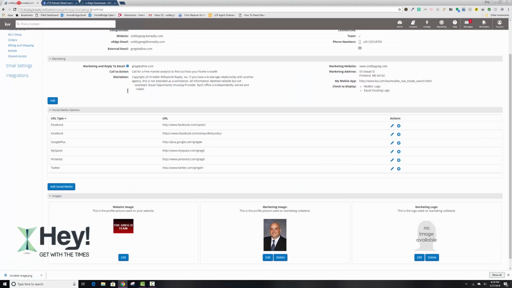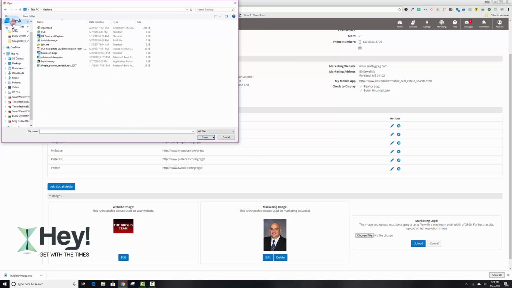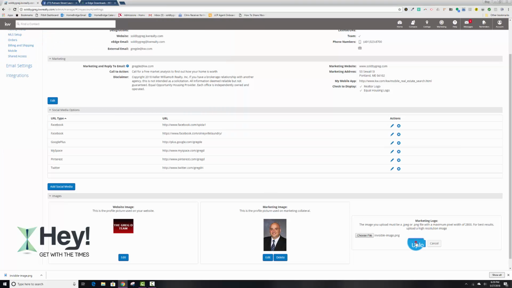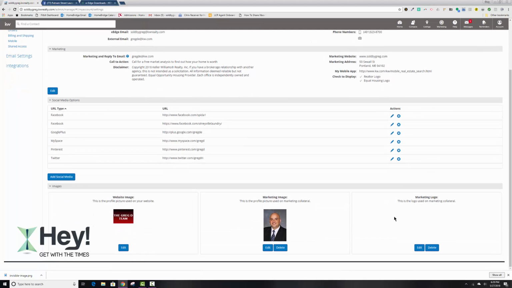Okay, so I save the image, and I come back here. I'm going to hit Edit, choose File, Desktop, Invisible Image, and I'm just going to upload it. And now, as you can see, well, you can't see, there is a picture there now. It doesn't say add photo here.